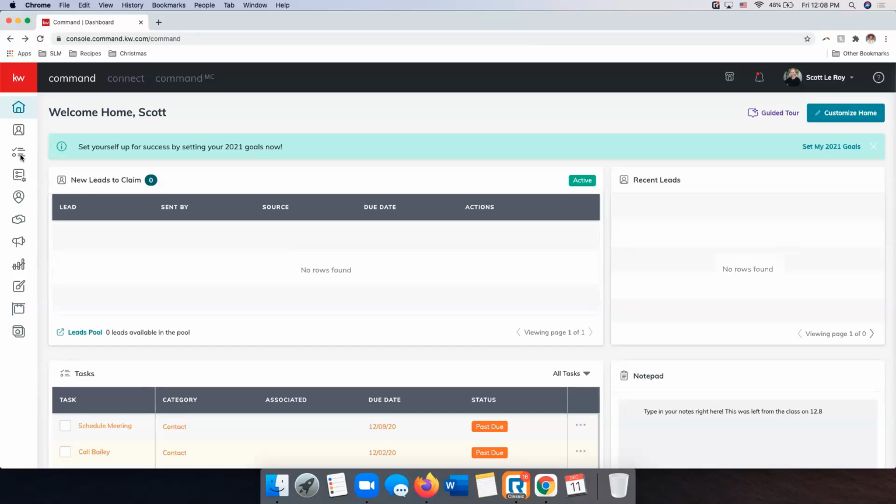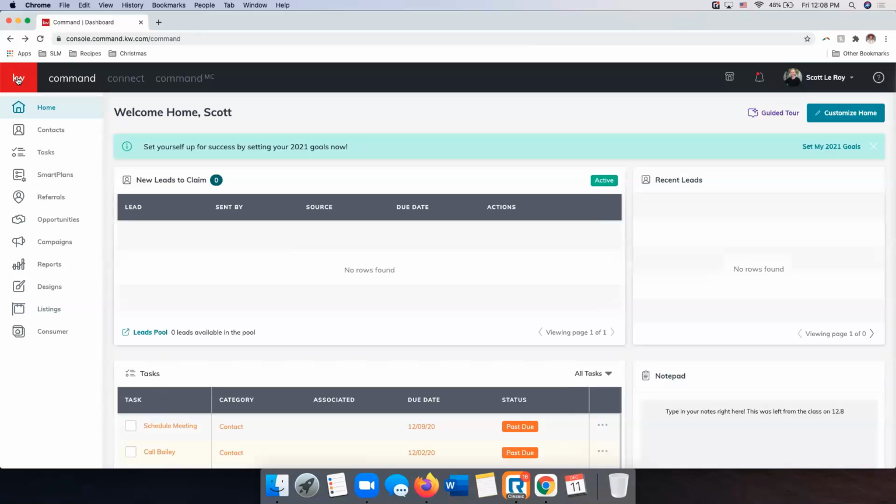And while you're still learning what these different icons are, you can go ahead and click on the KW at the top left, and it will expand this menu and show you the names of each section. So we're going to start today by going into design. So I'll go ahead and click on this icon here.